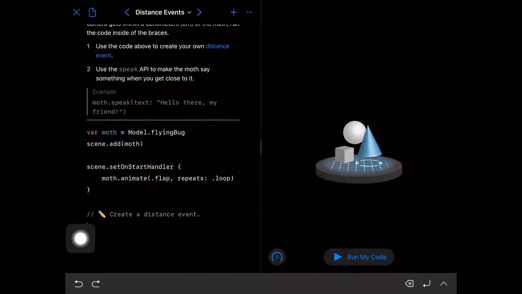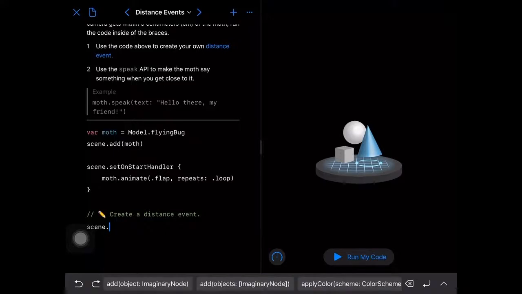Let's create our distance event down here. So to create a distance event, we get a hold of the scene. So we're going to say scene dot. Well, we have these add options here. We have apply color. Interesting. Set on start handler. And then we have a camera property way at the end of our autocomplete bar. So I'm going to tap on that one.